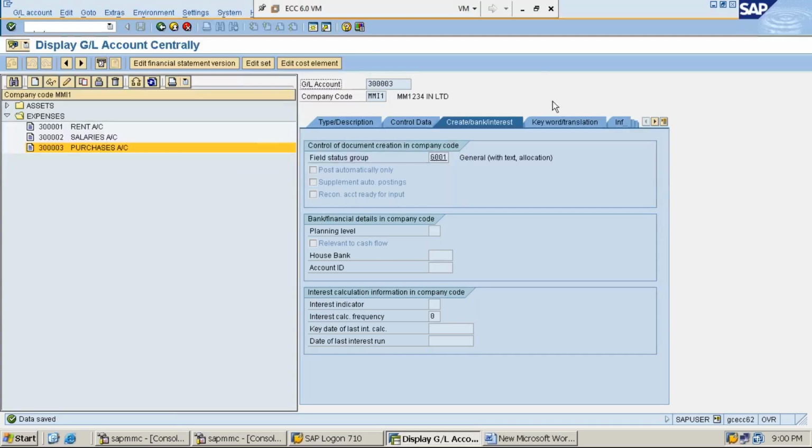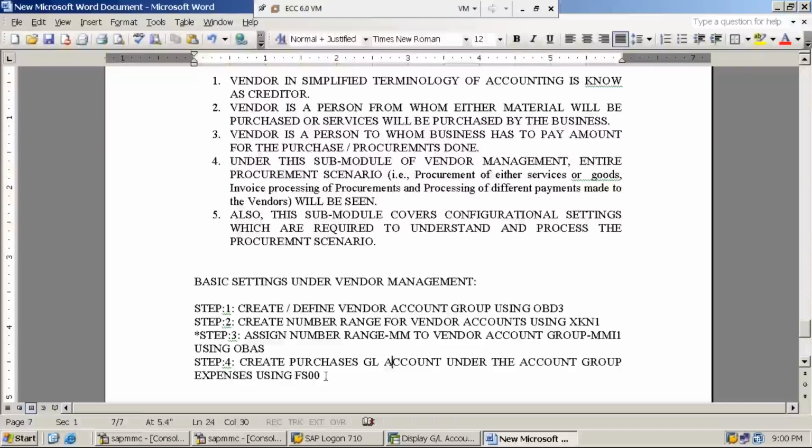Next step, important: step number 5. It's too important, please. Create vendor reconciliation GL account. It is a GL account only.